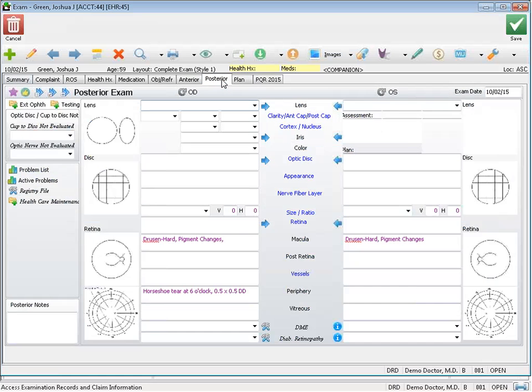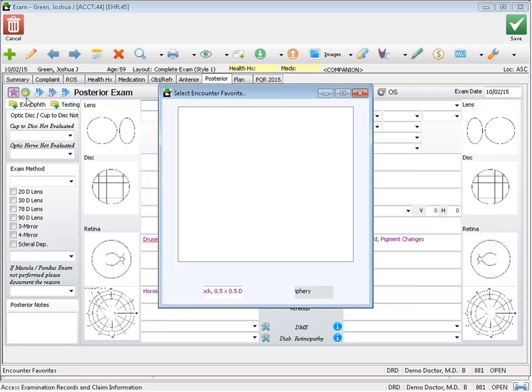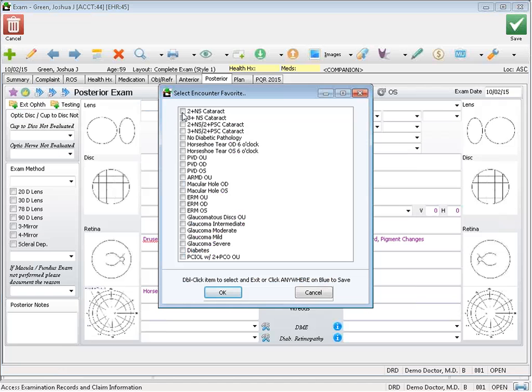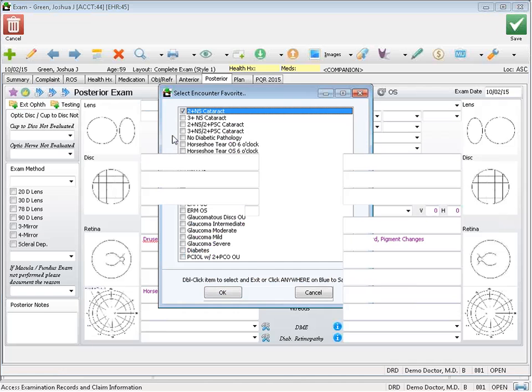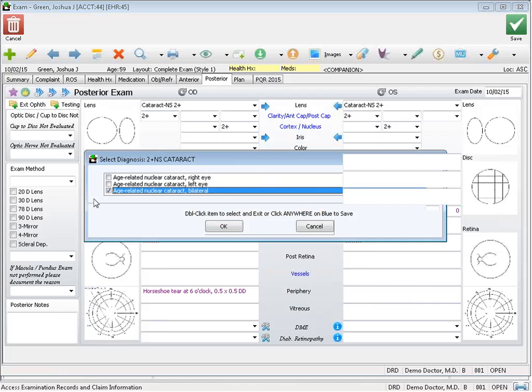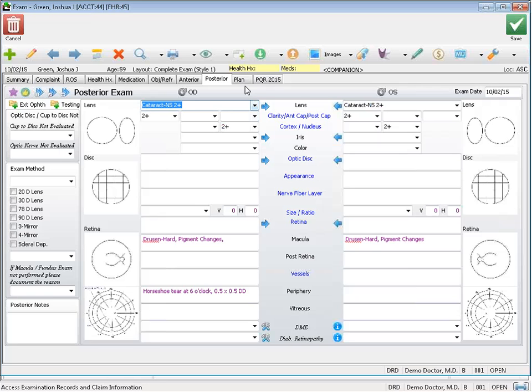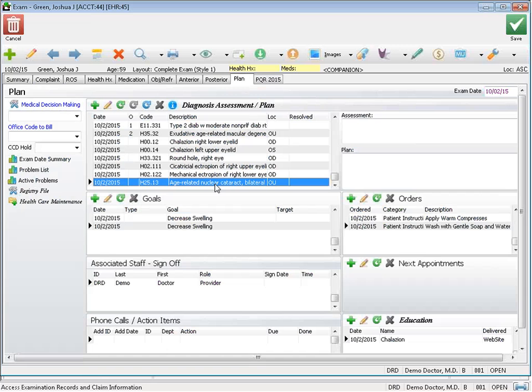And lastly, let's look at the posterior encounter favorites. And we're going to choose an encounter favorite for cataract. When I choose cataract and I say OK, again, it gives me possible cataracts for that particular encounter favorite that I have built. Right, left, or bilateral to specify my laterality. And I say OK, and then I can run my order set, and it will document my appropriate ICD-10.